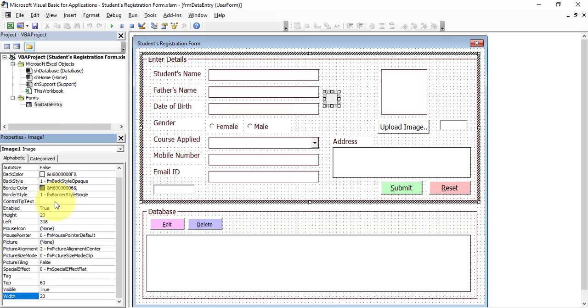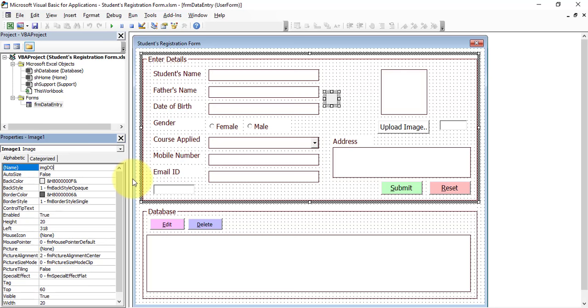And let's change the name of this icon, from image 1 to IMZDOB, date of birth, right? And the name would be IMZCALE, calendar. Okay, because we are going to utilize this icon to launch the calendar, the calendar form, right?